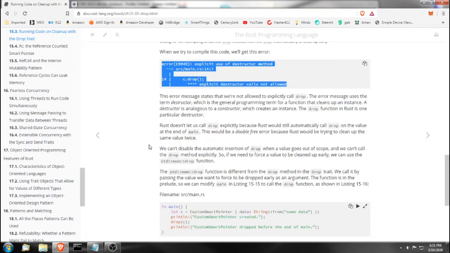The error message uses the term destructor, which is the general programming term for a function that cleans up an instance. A destructor is analogous to a constructor, which creates an instance. The drop function in Rust is one particular destructor. Rust doesn't let us call drop explicitly because Rust would still automatically drop the value at the end of main. This would be a double free error because Rust would be trying to clean up the same value twice.